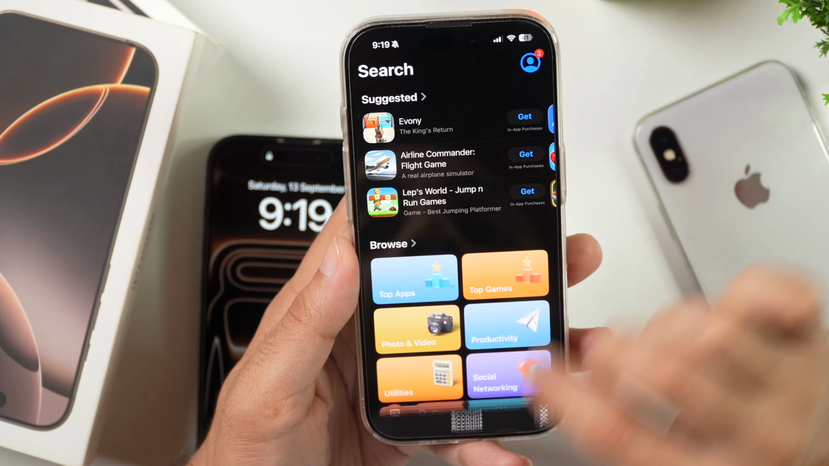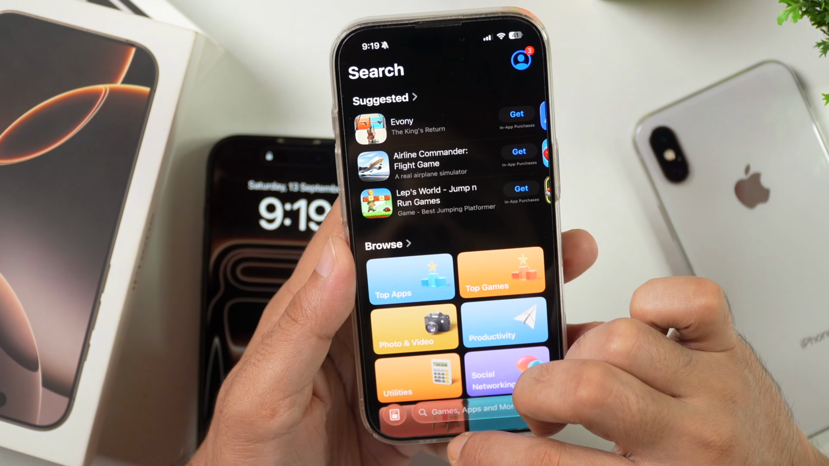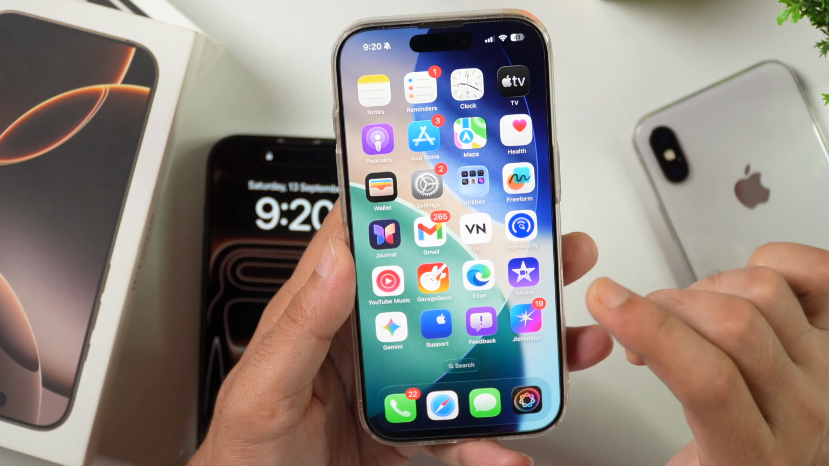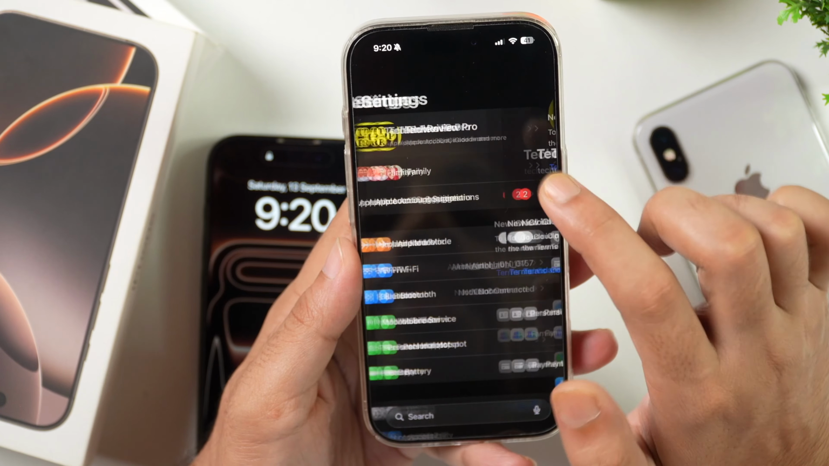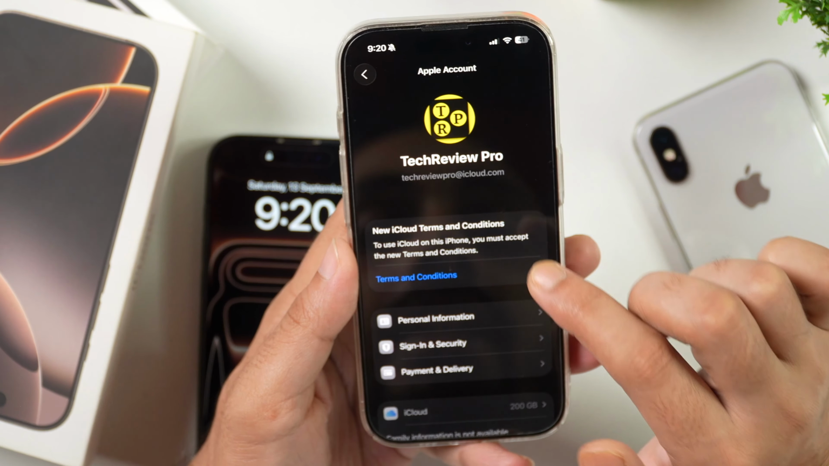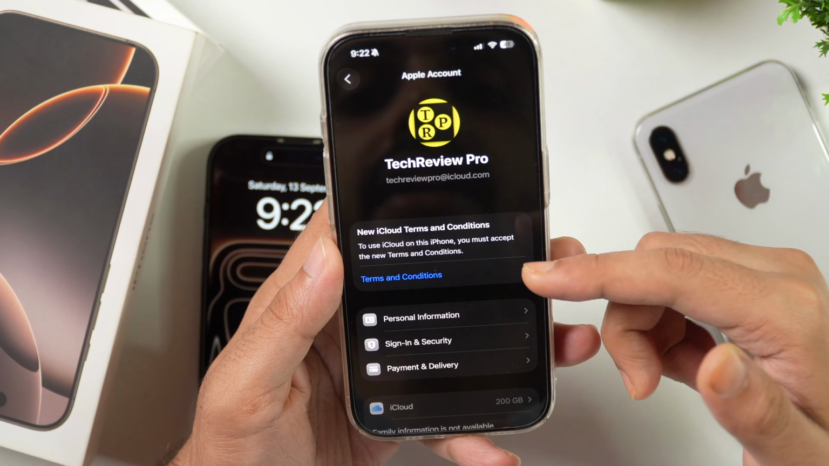But the problem is this only signs out your Apple ID from App Store, not from your iPhone. Because if you go to settings, you can see your Apple ID is still logged in. So how do you sign out your Apple ID from your iPhone or iPad and erase all data before selling or handing it over to any other member of your family? That's what we are going to learn in today's video.